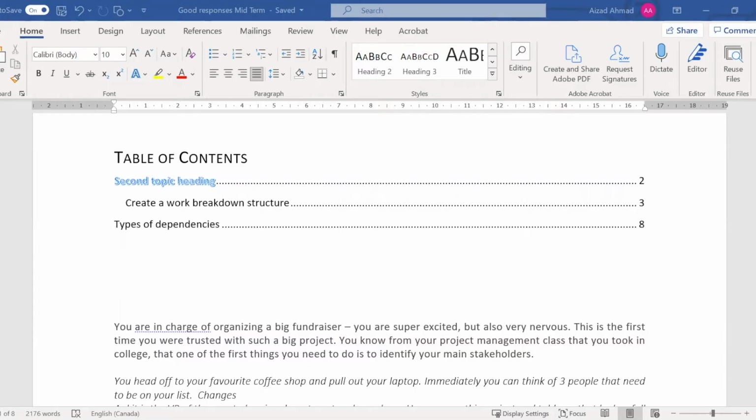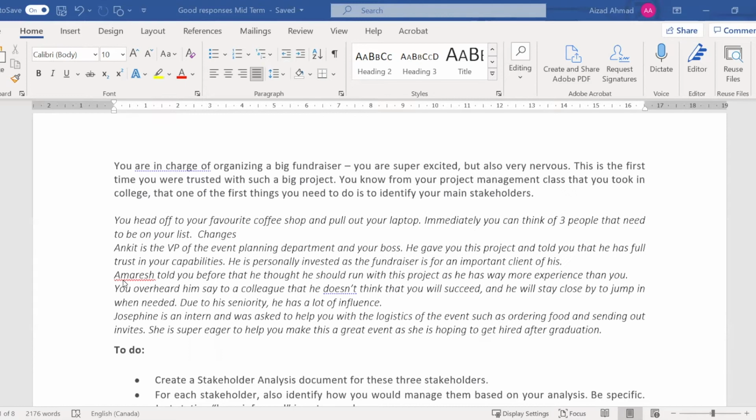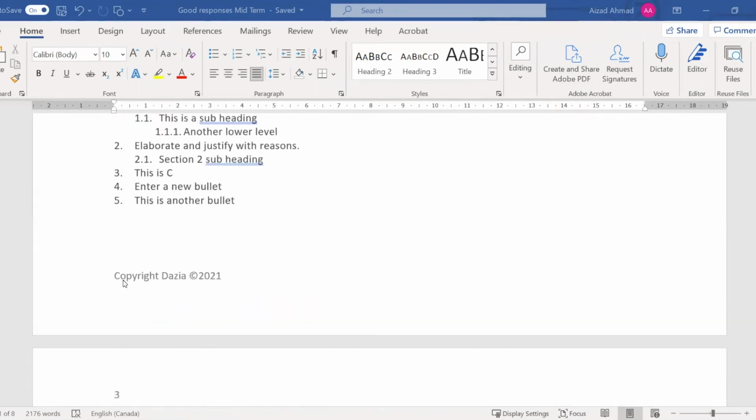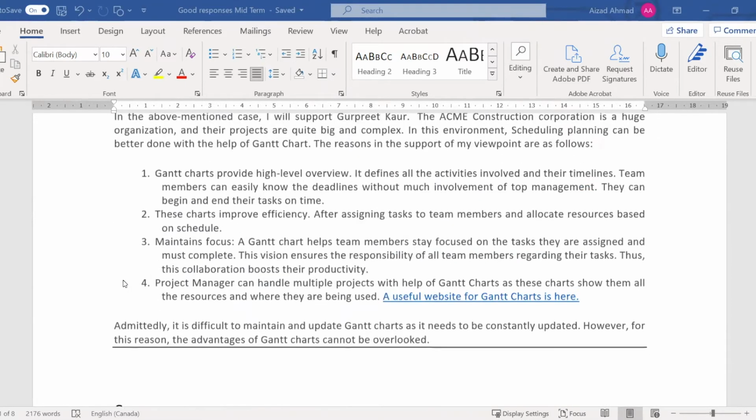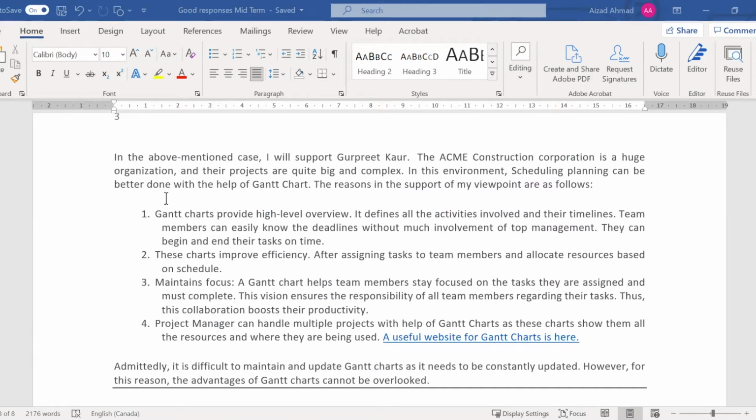Okay, we are now in section 5 of Microsoft Word. We're going to talk about how to insert tables, pictures, and watermarks. So I have this document here, and let's suppose I want to insert a table here.